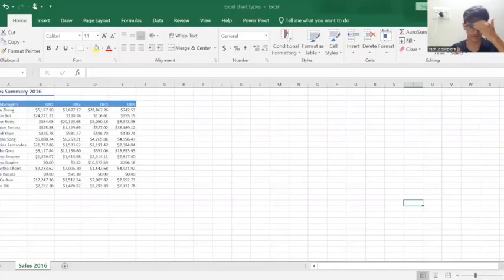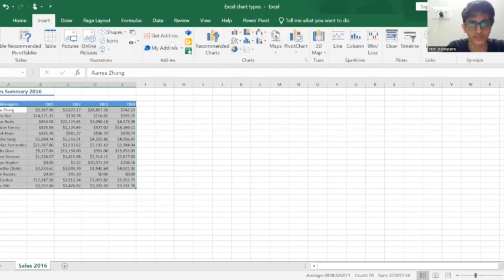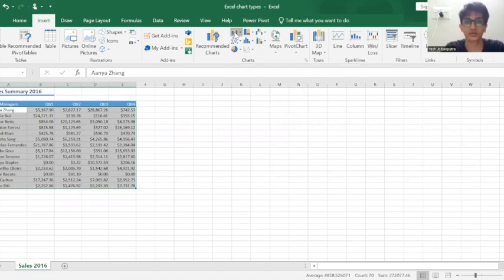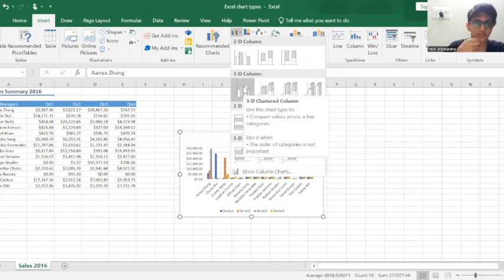Ready? Today I'm going to teach you how to format charts. So first we will begin by creating a chart. Select this table, go on to insert, and then you'll see a small option of insert column or bar chart. Select that and select any chart, but I would prefer a 3D chart.